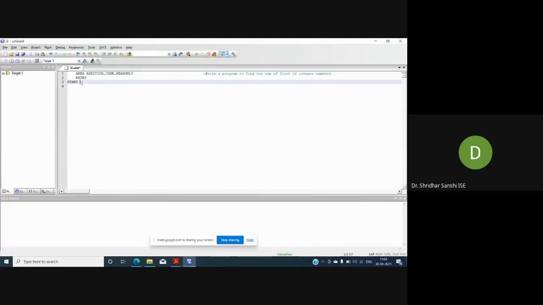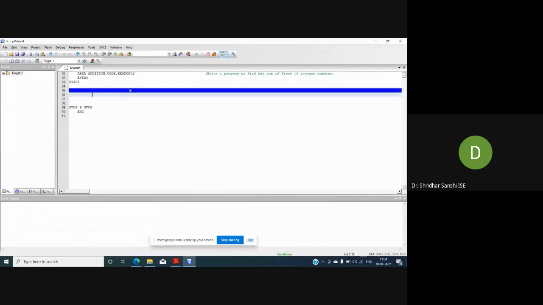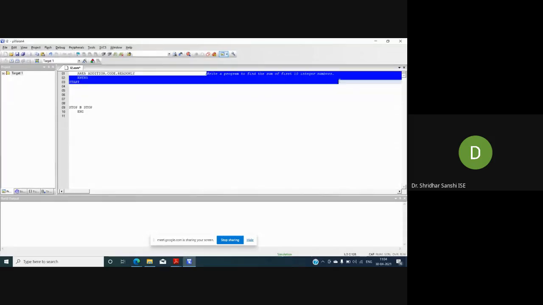And how do we end the program? So stop. This is a branch instruction, and stop. After this, I will end this area, so I'm just saying END. So this is the syntax. Here we need to write the instructions to execute this particular program.